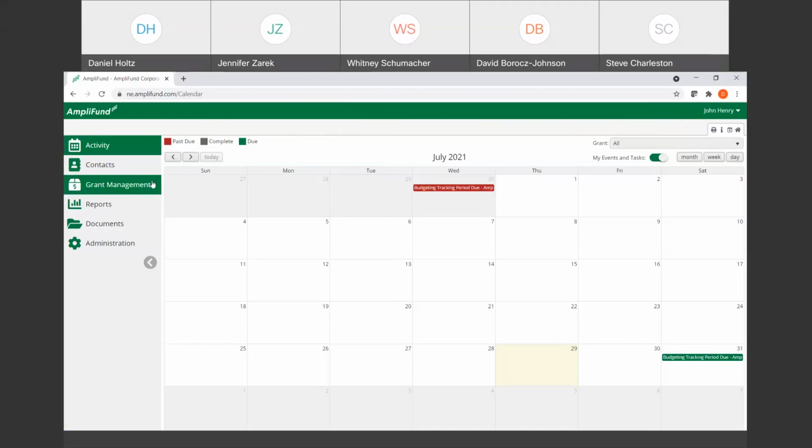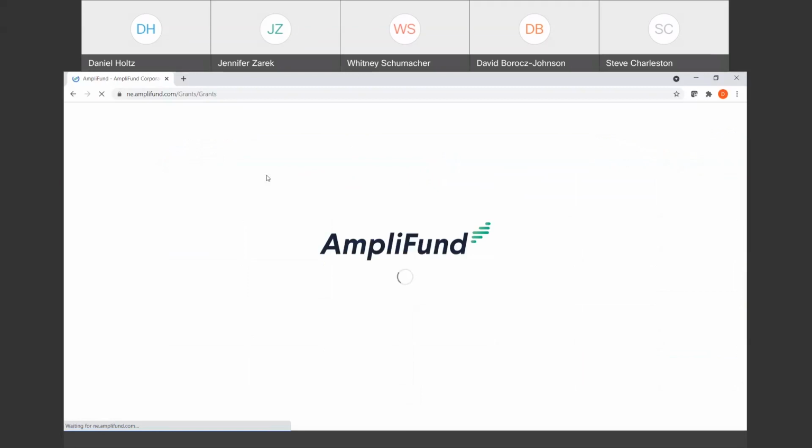To get started, we're going to take a look at our grants page and we're going to go into the grant that I want to do some reporting on. So I'm going to go ahead and on this left navigation menu here, click on grant management and then click on grants in order to access a list of all the grants that I have.